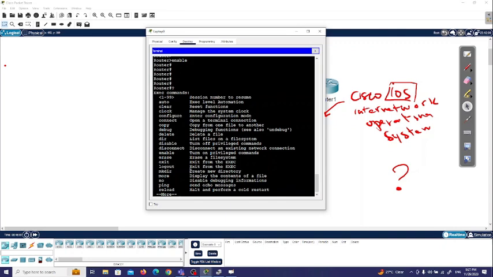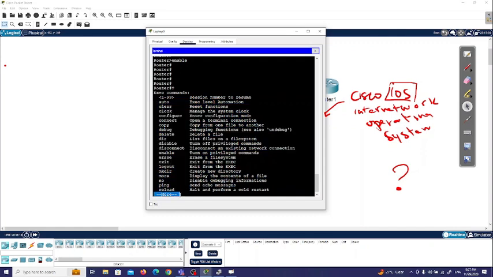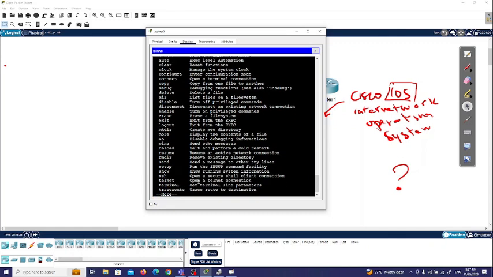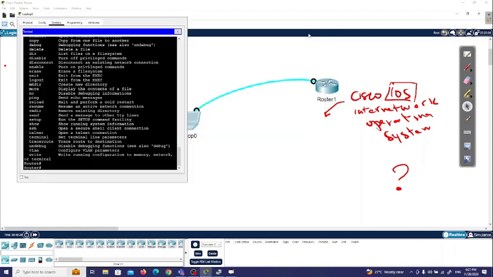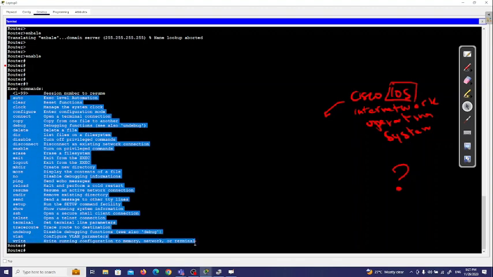but you can see that not all of the commands are displayed. I have those commands, and down here I have more, meaning that there are more commands remaining. So you can press enter to see the remaining commands. And right now let me increase this. You can see that on the privilege mode of configuration, I have all those commands that I can use.